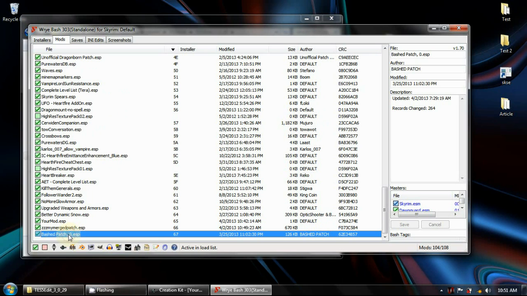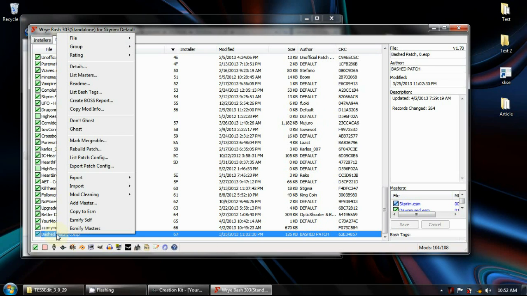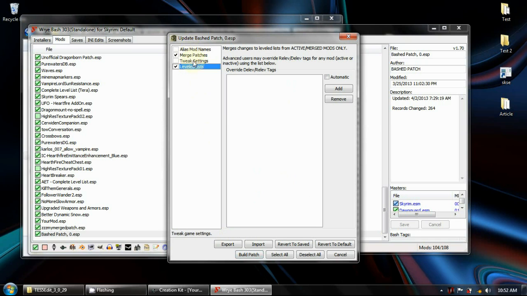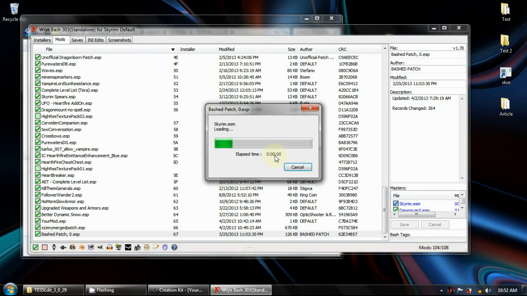So what we're going to do is right click batch patch. You're going to have a bunch of options here, and we're going to go up here to rebuild patch. So we're going to go ahead and click that. What you want to have check marked here is merge patches and level lists. The other things can be used for other purposes depending on what you use it for. Again, look up tutorials on Wrye Bash on how to use that. And go ahead and click Build Patch.